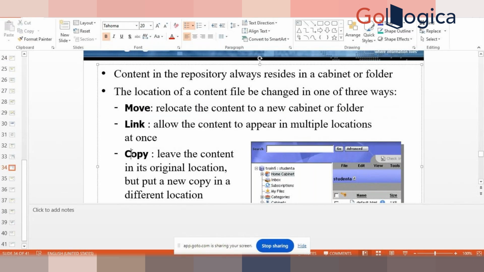And copy means copy and paste. So you are creating a copy of the same document in different locations, but they will be independent objects, because if you change the content at one of the locations, then it doesn't change the content at the other location. This is what copy paste is, correct?